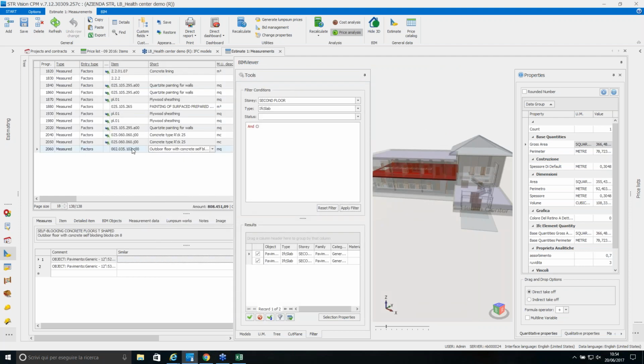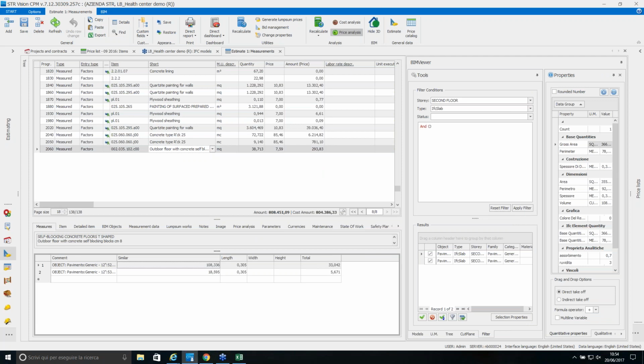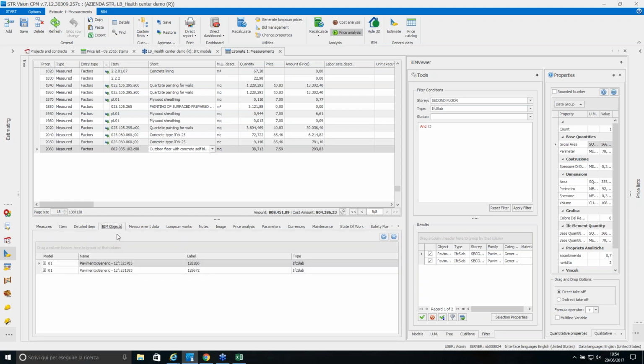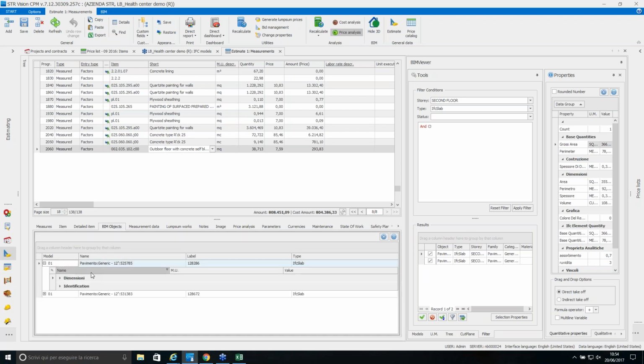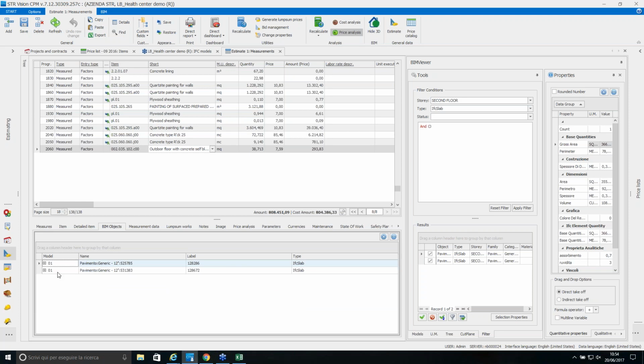I have a new row in my estimate. In the comment area, I have the information that I've written manually, plus the information coming from the IFC model. And here I have my volume divided for each object of the IFC file. In the beam objects area, I can go through this information in a different layout.